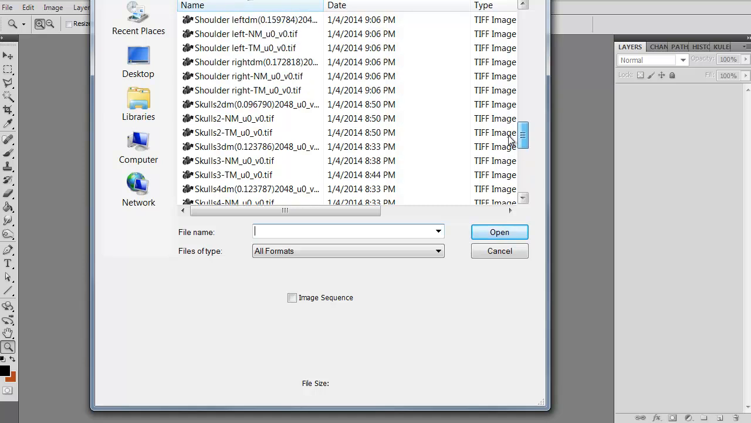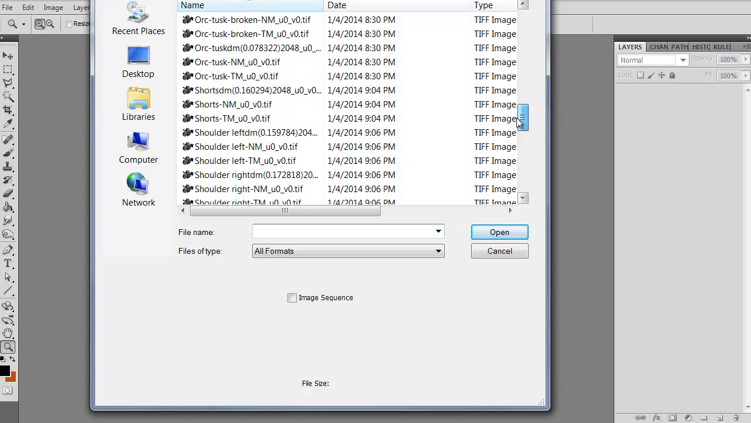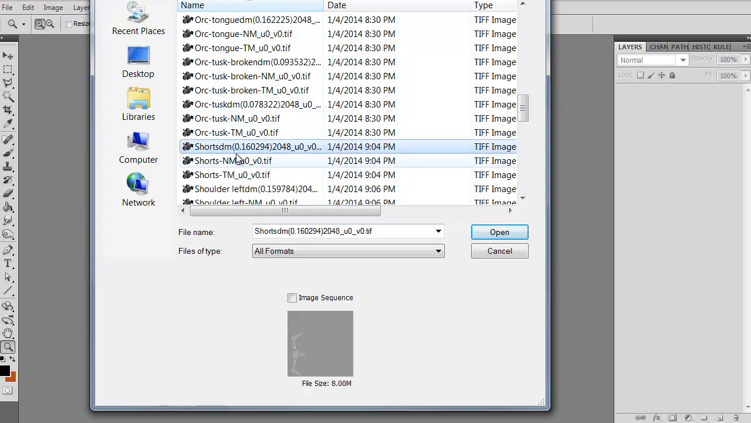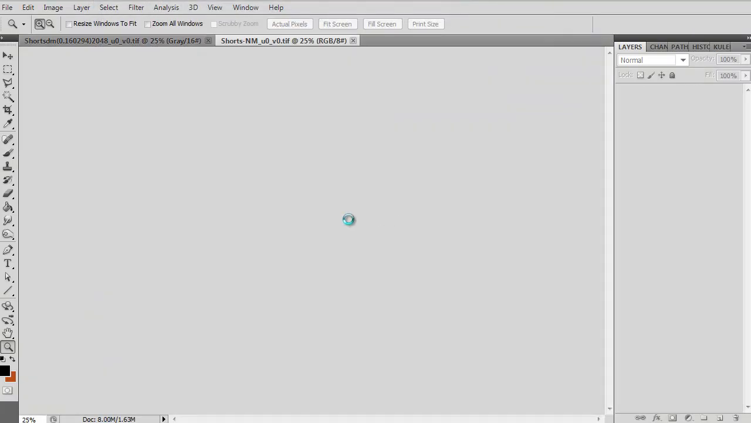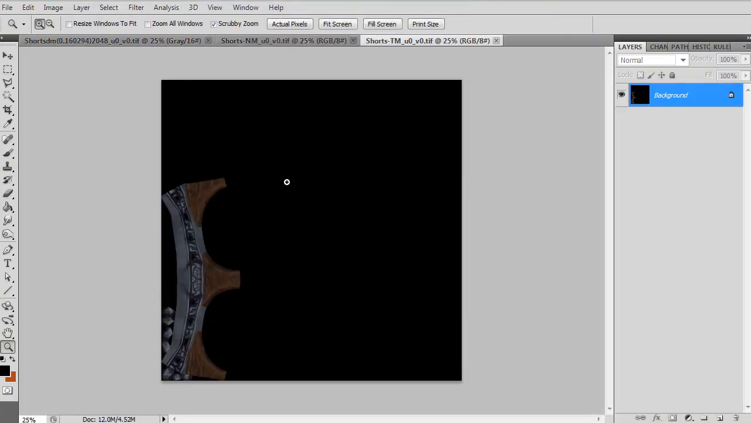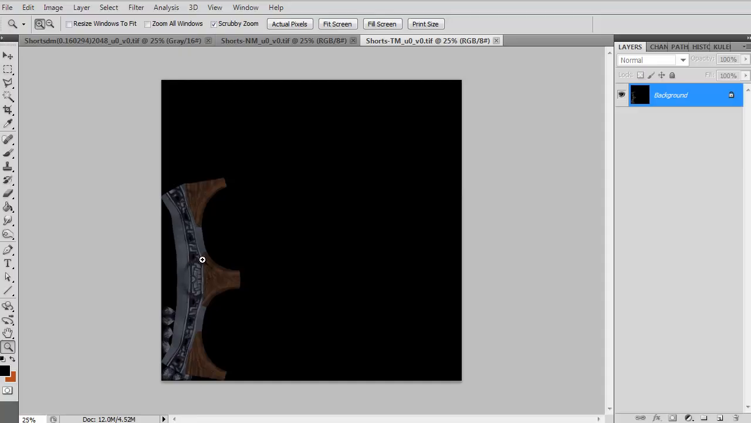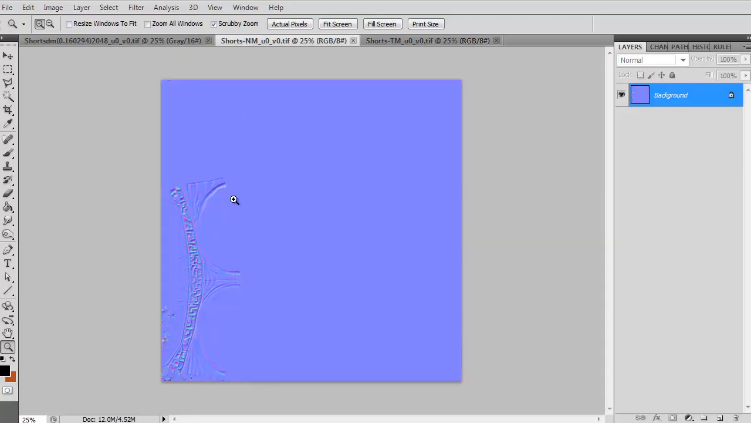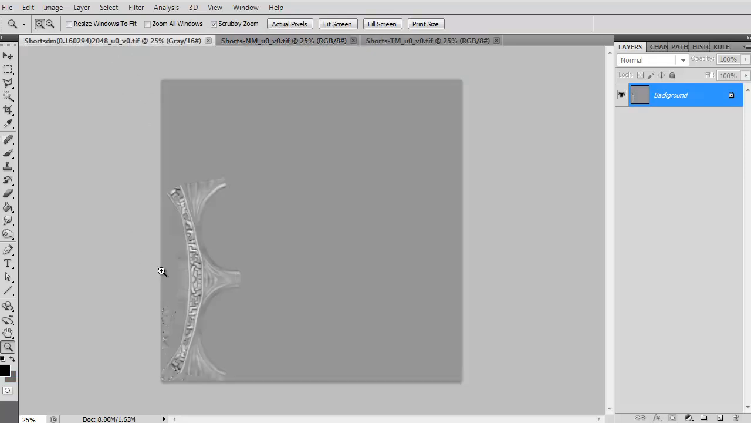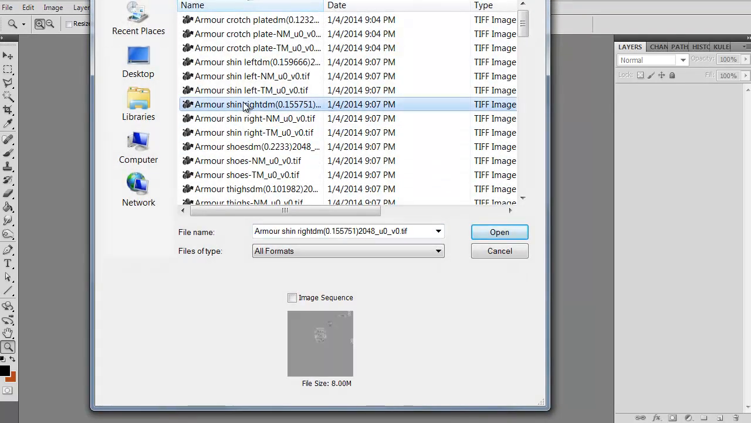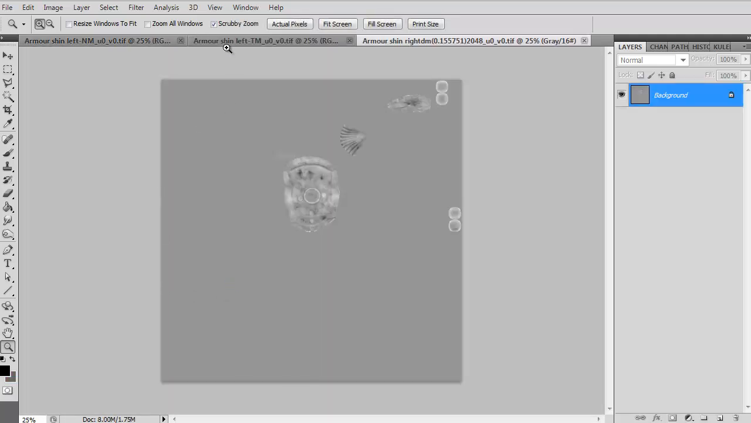This particular model, there's I think 5 texture sheets in all. If this was all one texture, you could have actually merged the maps in ZBrush. But in this case, because it's 5 different textures, it wouldn't have done it. I'm just looking at the shorts. There's the normal maps for the shorts, and there is the displacement map for them. So again, this is just the easy way to render out all your maps really nicely.